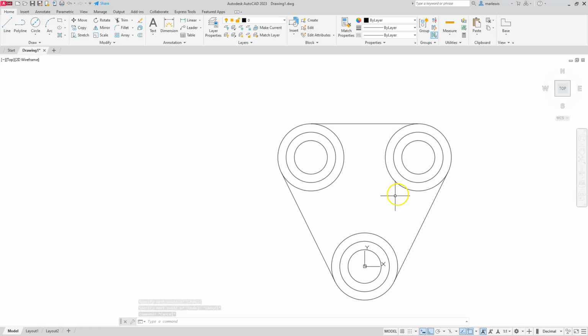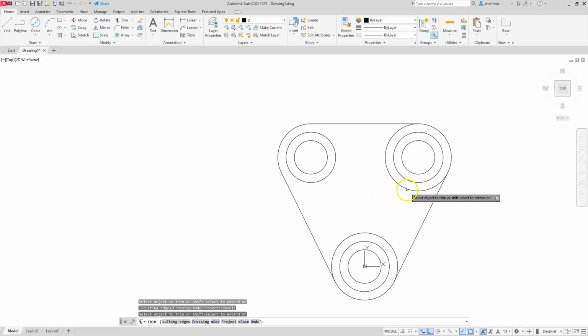Let's go ahead and get rid of these arcs that are located on the inside here. So I'm just going to go to trim, and then I'll trim off these portions. All right, let's go ahead and hit the escape button.